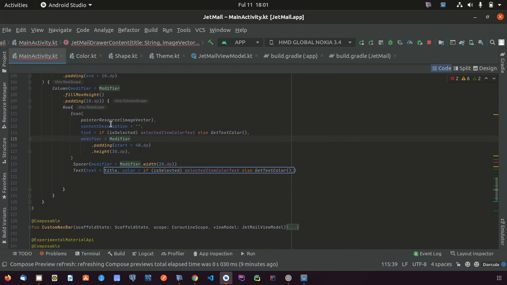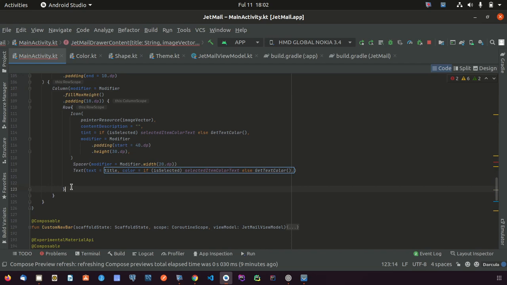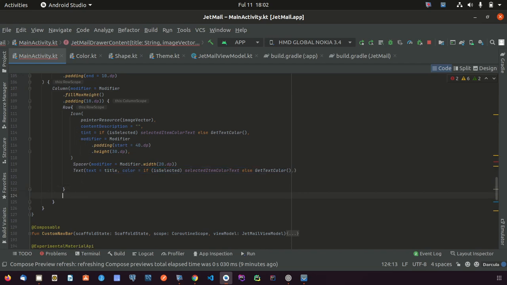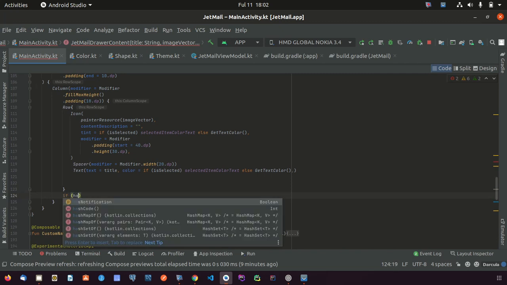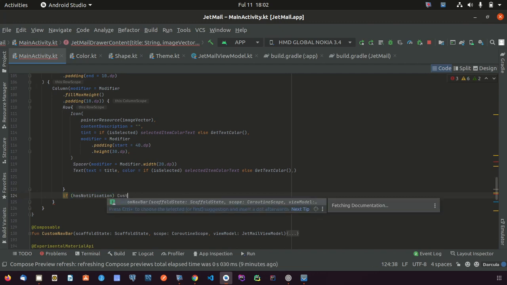Alright, so we are done with the column, this column over here. So we're now moving to this side. That side has to be rendered because some, like promotional updates, may not have notification. So they may be selected but not have notification. So outside the row, we'll have if has notification, we're going to make a custom chip.